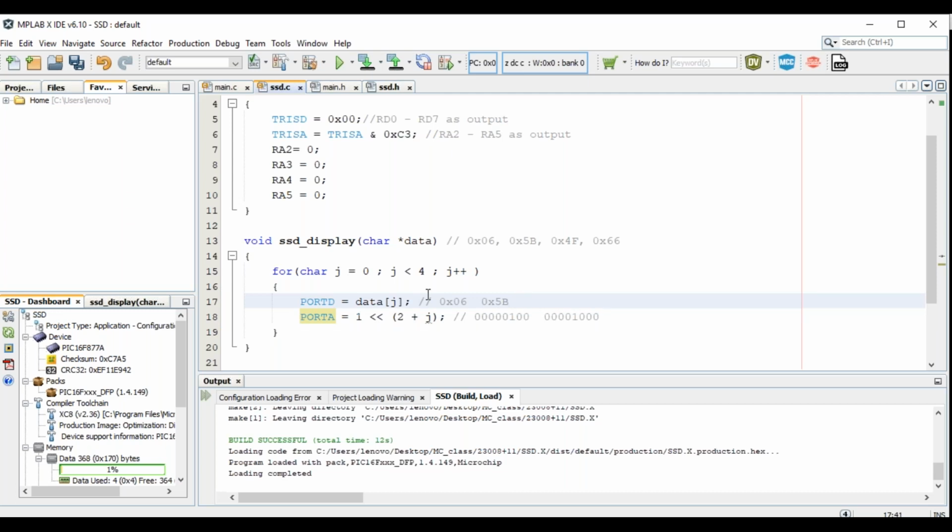Then port D gets assigned 0x4f, and port A gets assigned 0001, 0000. Then port D gets assigned 0x66. Then port A gets assigned 0010, 0000. Are you able to follow this?